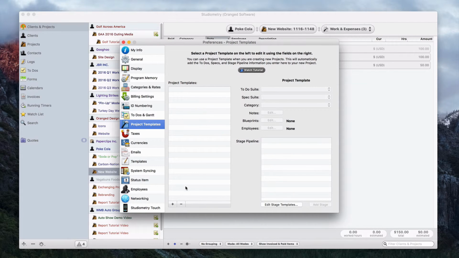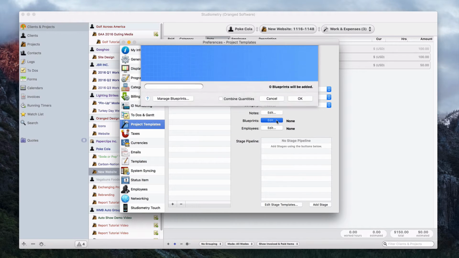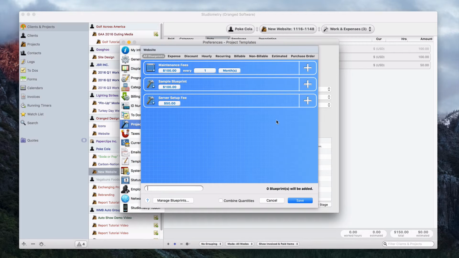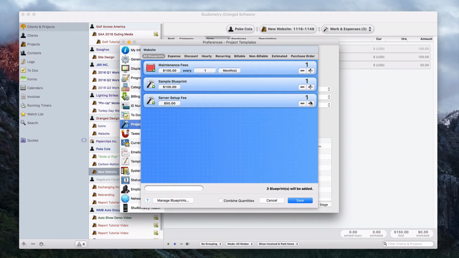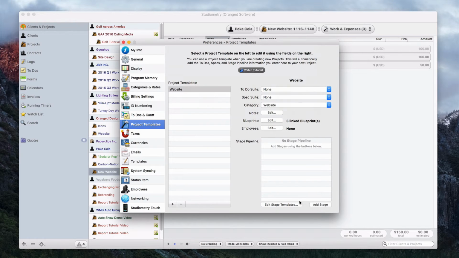From here, I'm going to click on the plus button below the Project Templates list, and then I'll just click on the name to rename the template. Several of the things that we can set up here we go over in a separate tutorial about project templates, but for now I'm just going to select a category of website, and then I'm going to edit the blueprints for this project template by clicking on the edit button next to where it says blueprints. And this again brings up the same blueprint adding window. So from here I can click the plus button next to each blueprint that I want to add to this template, and when I hit save, we can see that there are 3 linked blueprints for my website project template.